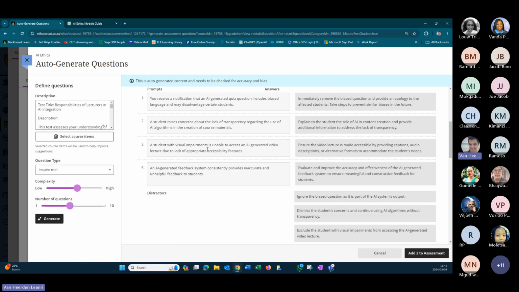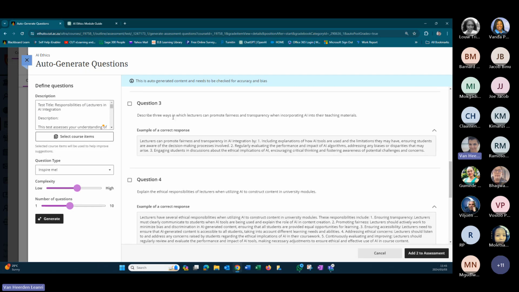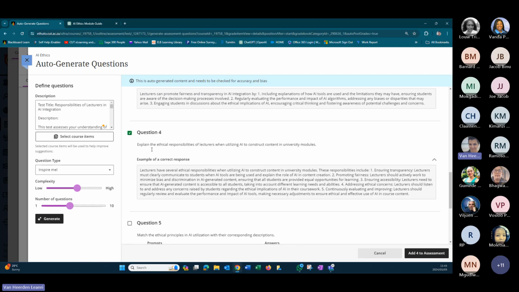I like that one. That's good. And then describe 3 ways. So this is going to be where the students type in. So you might not want to check that because you only want auto questions. Okay, but I like them. I'm going to add them.